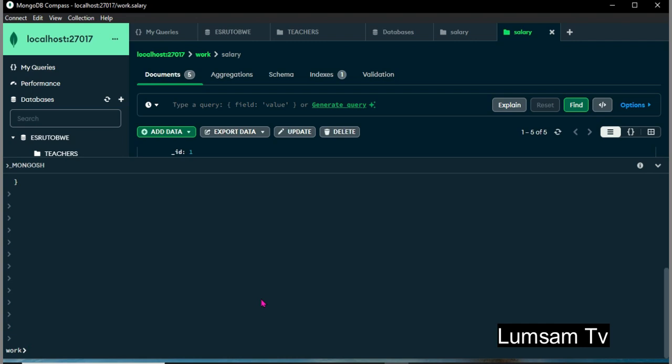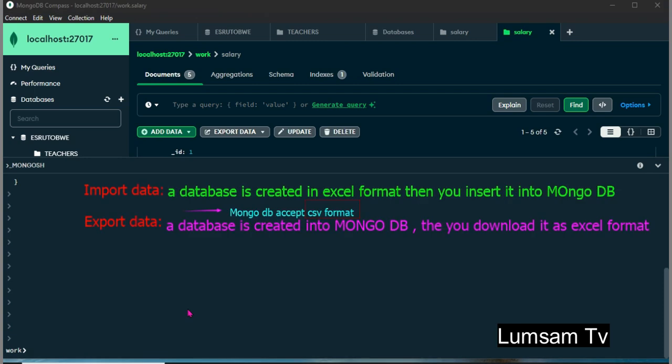Remember, importing: the Excel file is created aside, then you import it into a database. Export: you create a database in Mongo database, then you download it into Excel format. These are two terms which are vice versa of one another. Before we start this, we have to know how to differentiate these terms.